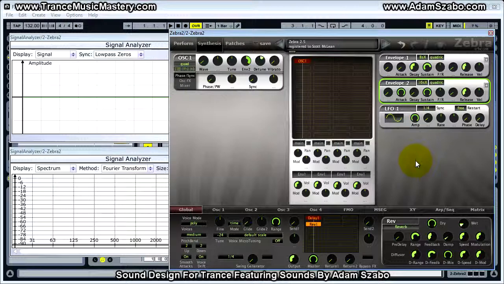And from here you can add filters and other effects and mix in noise and things like that to really liven up the sound and make it a little more sophisticated. Okay, that's it. I'll see you in the next video.